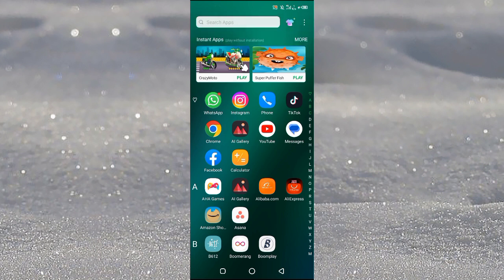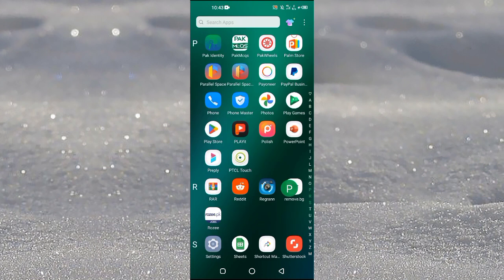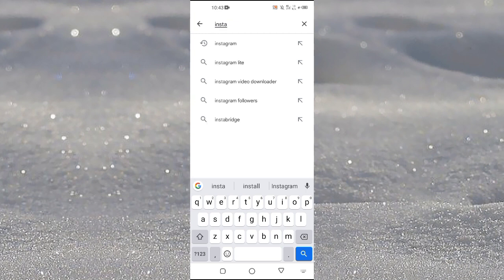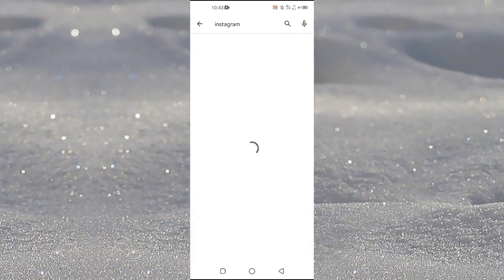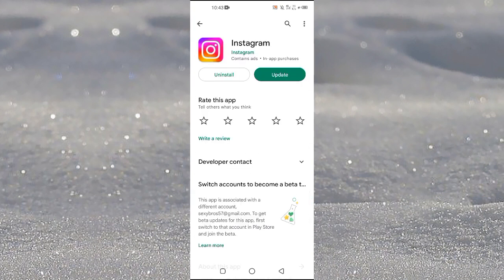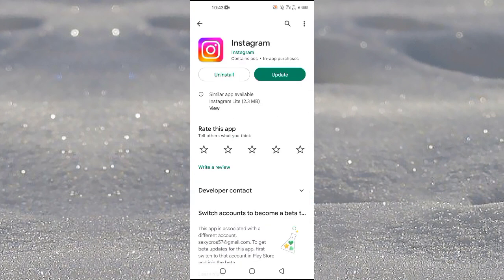Another possible reason for an Instagram login error is an outdated app version. Make sure that you are running the latest version of the Instagram app on your device. So you can go to the Play Store and search for Instagram, and if it says update like this, you should update your Instagram.